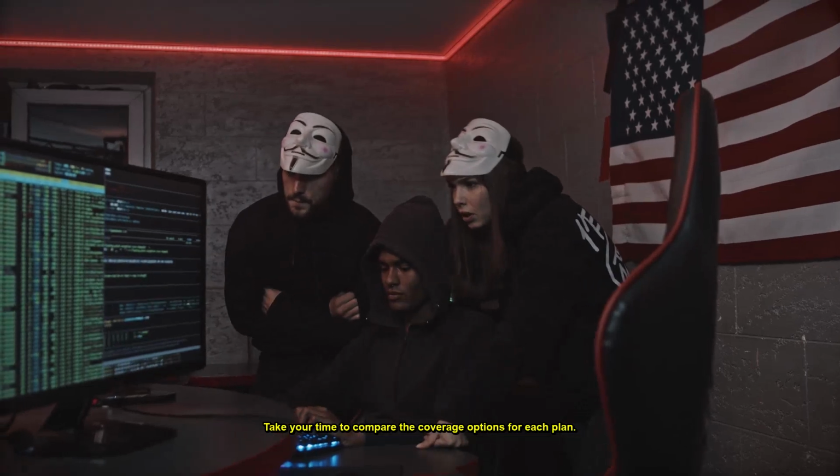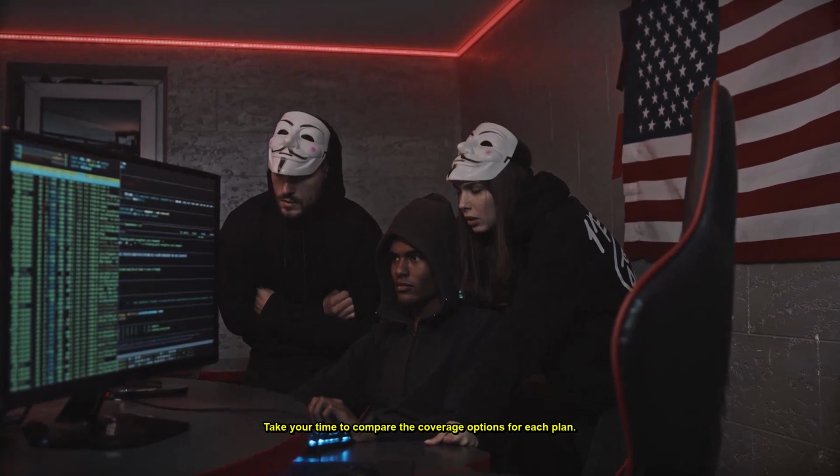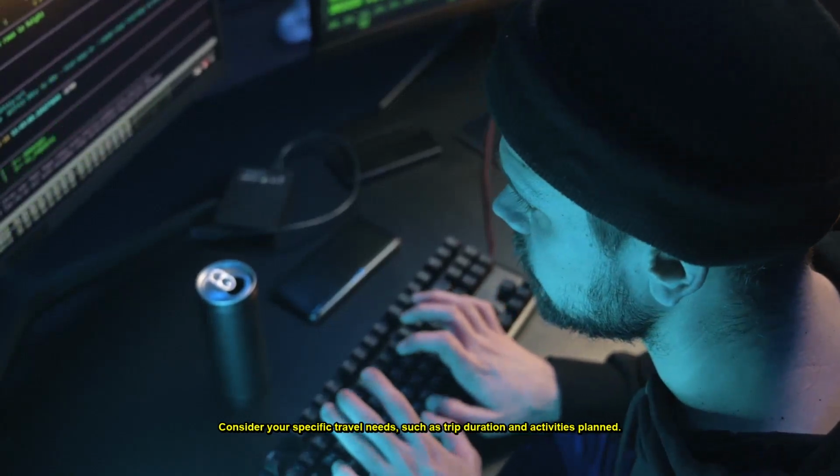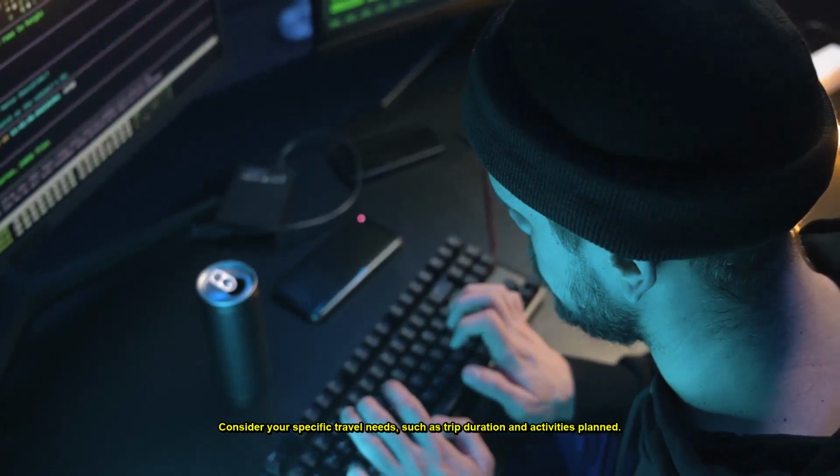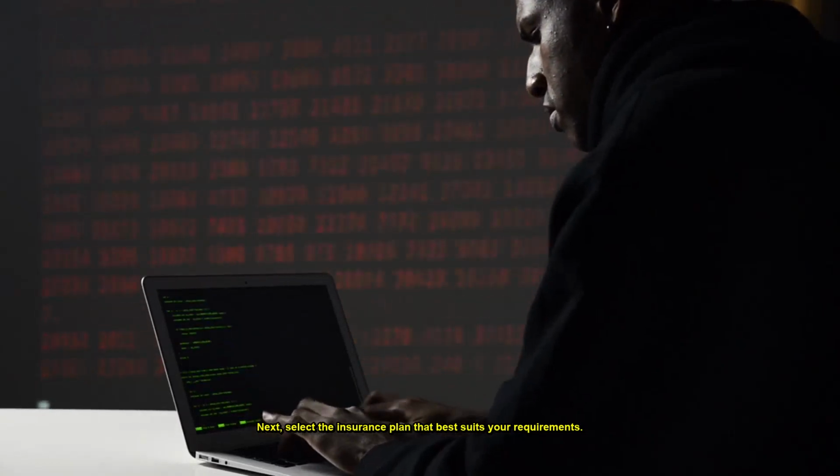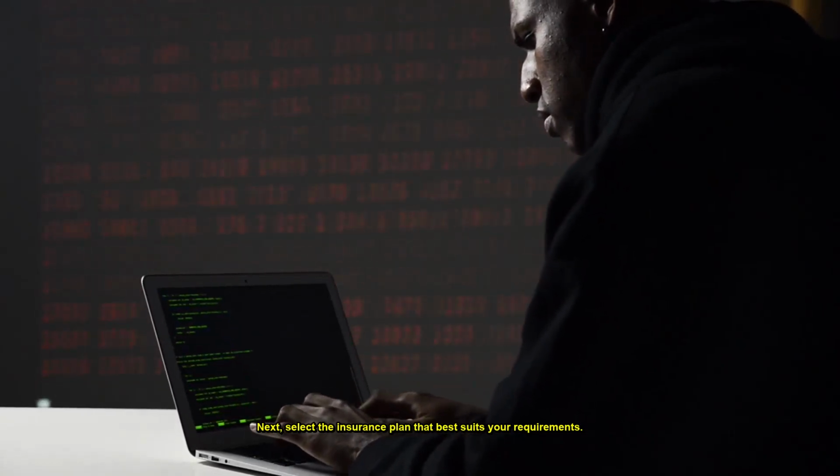Take your time to compare the coverage options for each plan. Consider your specific travel needs, such as trip duration and activities planned. Next, select the insurance plan that best suits your requirements.